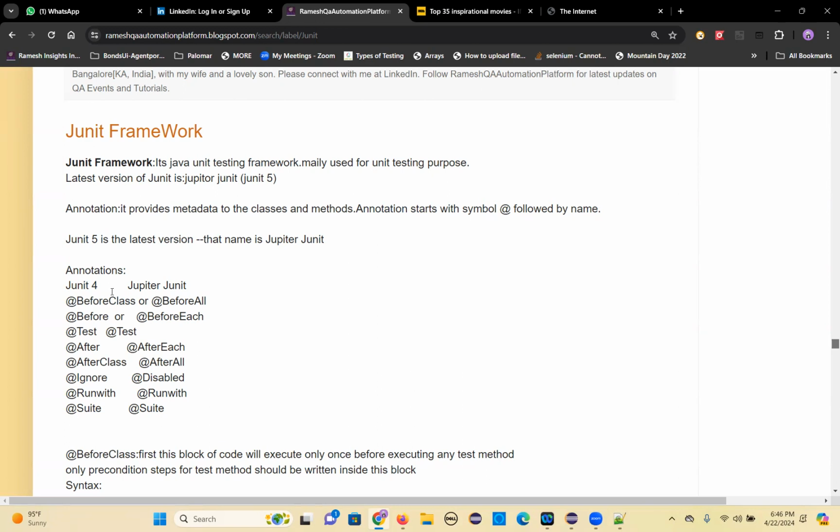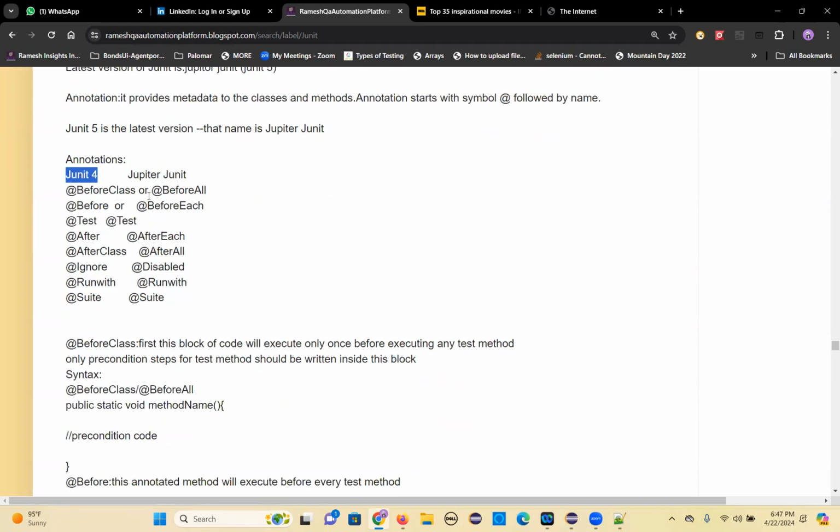JUnit 5 annotations and JUnit 4 annotations. If you observe this, in JUnit 4 we have @BeforeClass, and the same is called @BeforeAll in JUnit 5. @Before is renamed in JUnit 5 to @BeforeEach, and @Test is in both versions. Then @AfterEach, @AfterClass, @AfterAll, and @Ignore, @Disabled, @RunWith, @Suite. These are the annotations we are going to use widely. So what is meant by @BeforeClass and @BeforeAll? In your JUnit class, the @BeforeAll method block will execute first.